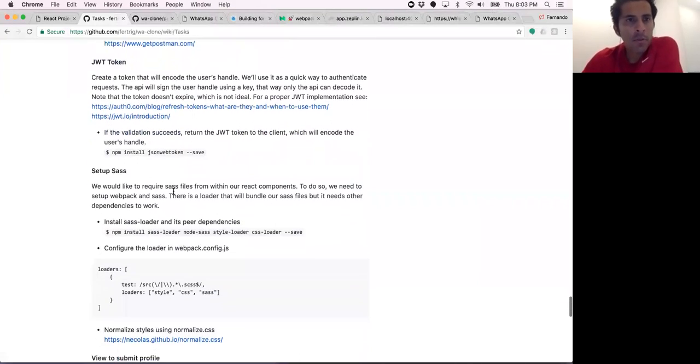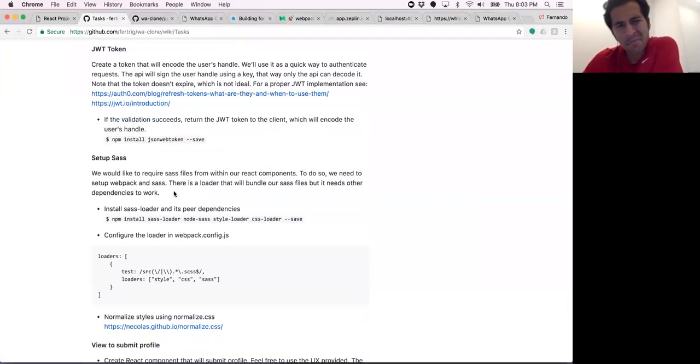So the next thing we wanted to do was to learn how to use JWT tokens. JWT tokens are a scheme for authorization. It's a way to do authorization. So we're going to create a token. The token is this long encrypted key that will encode the user's handle. We use it as a quick way to authenticate requests.